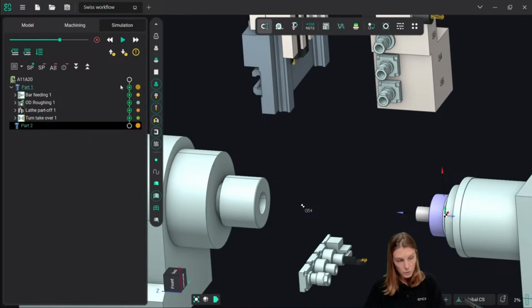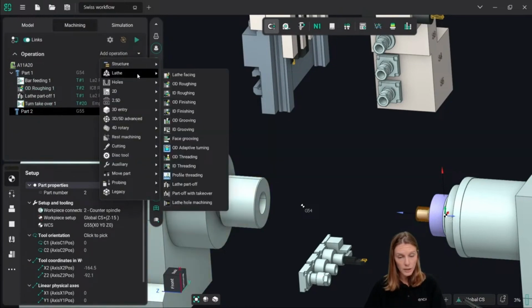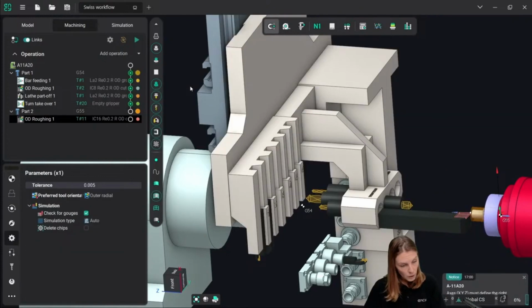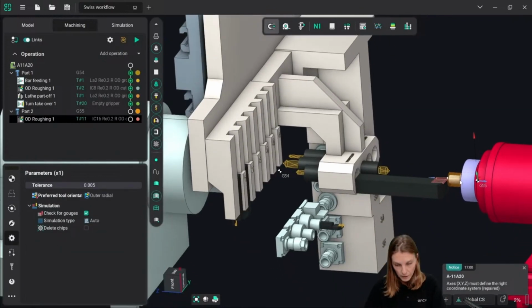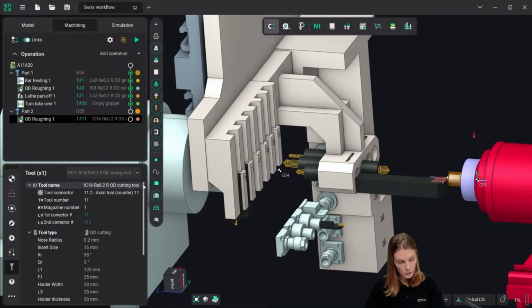And let's do one more operation that will be the last one for this part, I hope. It is machining of the second part after the takeover operation. And we use the same operation for roughing. Okay, so the system detected something that we need to take into account.